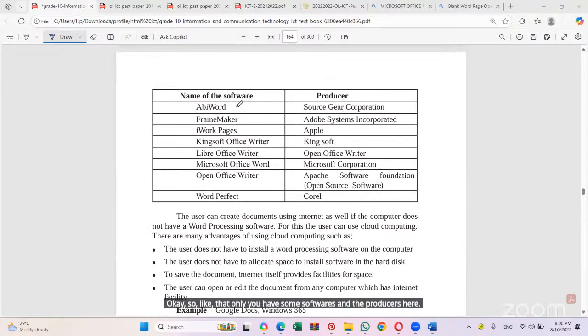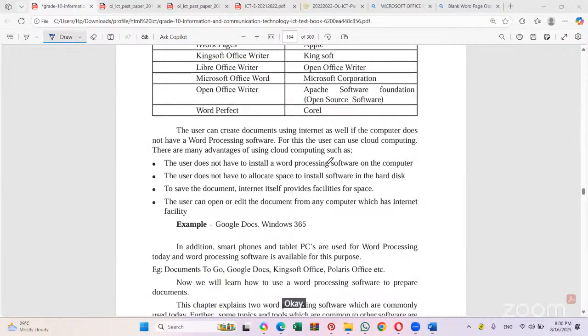For example, iWork Pages, Microsoft Office, Word Perfect. So many people have it. So many people have to buy. So for me, I had to buy, I had to purchase it. So a user can create a document using the internet as well.